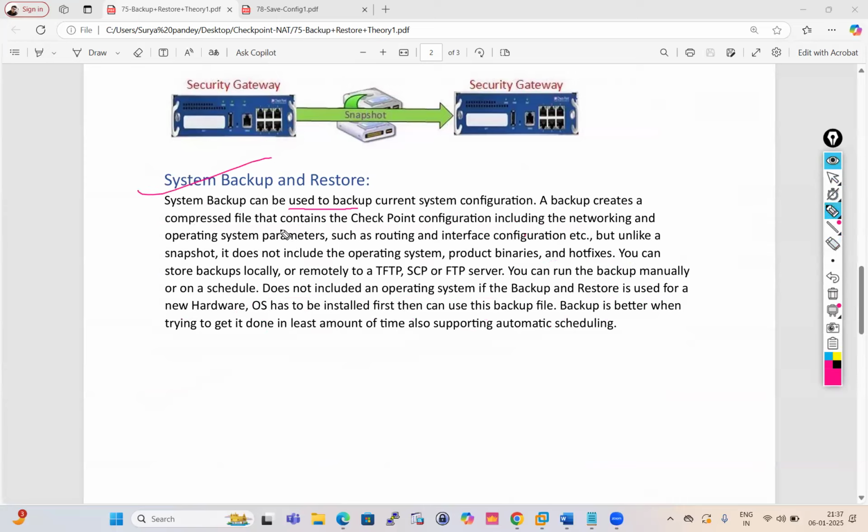Second one is system backup, and system backup and restore. So restore is the part where we take a backup and then restore it at restore time. Now let's talk about system backup. It stands for local backup. So system backup can be used to back up the current system configuration. A backup creates a compressed file that contains the Check Point configuration, including the network and operating system parameters, such as routing, interface configuration, etc. But unlike snapshot, it does not include the operating system.